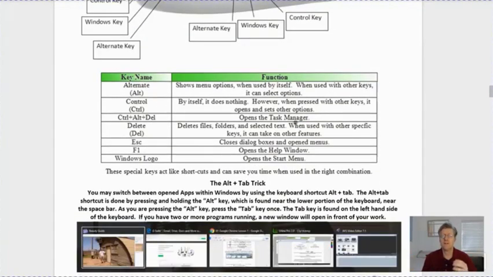Okay, now let's look at our little table that I've created for you. And let's look in detail here. The Alt key shows menu options when used by itself. When used with other keys, it can select those options. The Control key by itself does nothing. However, when pressed with other keys, it can open and set other options for you. Control Alt Delete key combination, you press those all at the same time. This opens your task manager.